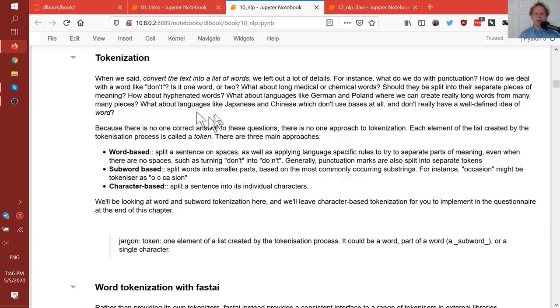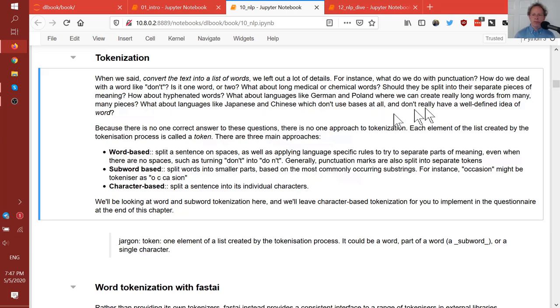What about long medical words that are made up of lots of pieces of medical jargon all stuck together? What about hyphenated words? And really interestingly, what about something like Polish or Turkish, where they create really long words all the time that are actually lots of separate parts concatenated together? Or languages like Japanese and Chinese that don't use spaces at all. They don't really have a well-defined idea of a word.